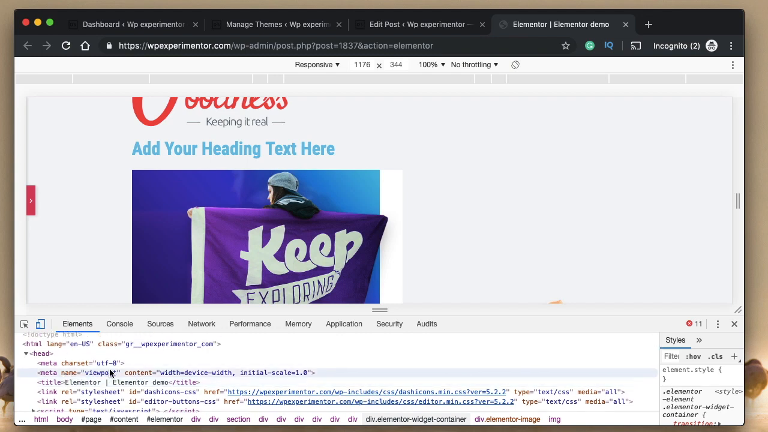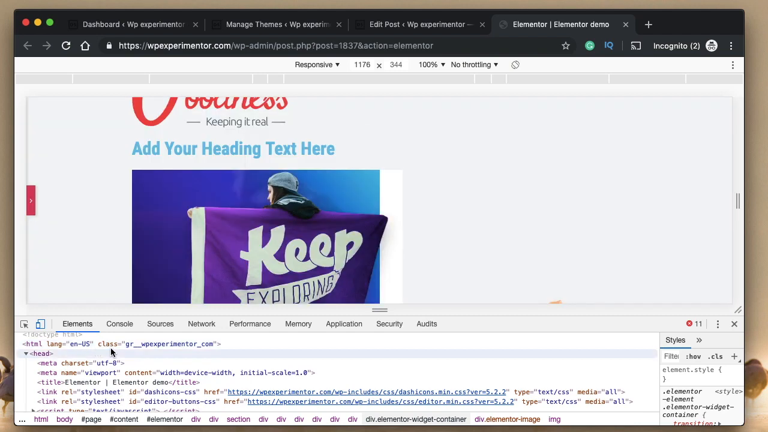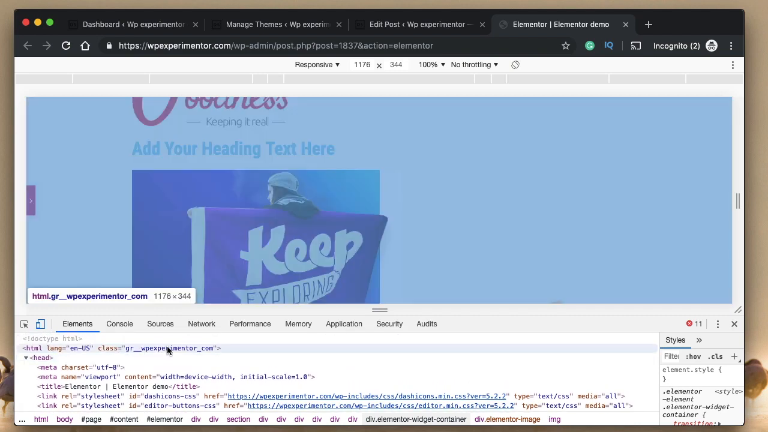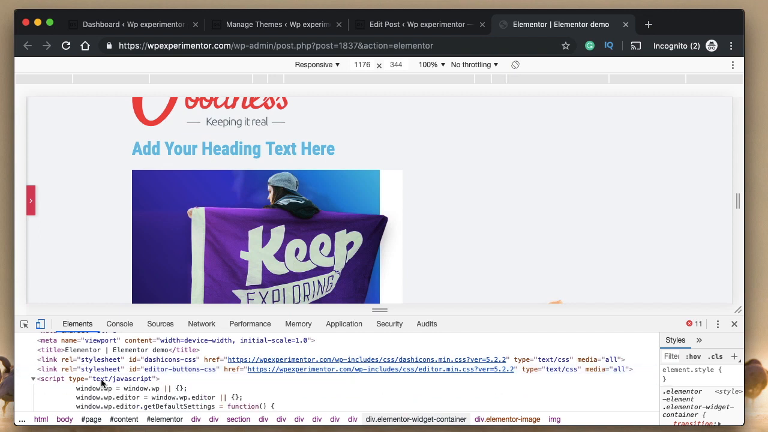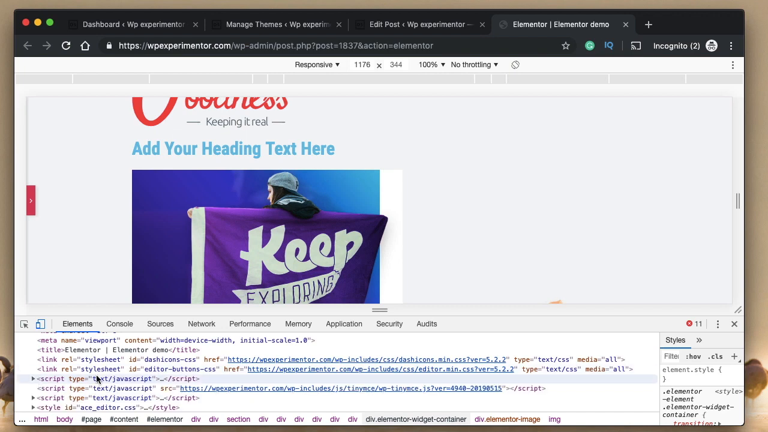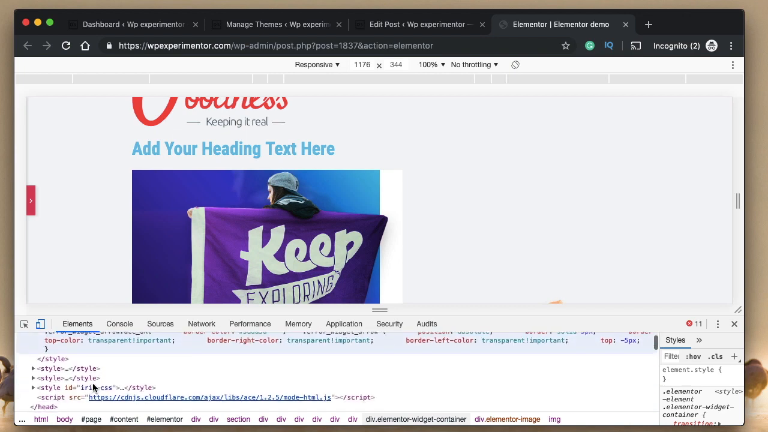Name and value, and meta again specifies the metadata of the page. You have a language attribute for the root element, the HTML element, that will specify the language to be used, and it even has some particular class to target it. This is a script tag, which says whatever is in between is JavaScript, and you can also have style tags, which are basically CSS.